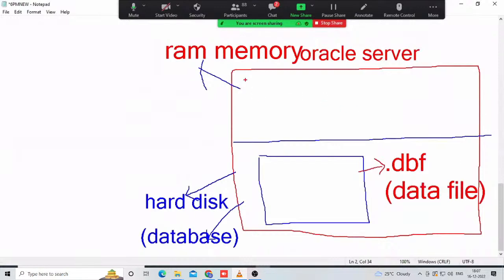Now here buffers are available. So many buffers are there in the memory area: database buffer cache, shared pool, large pool, redo log buffer. So many things are there. For example, this is a buffer, the DB cache. It is a big concept, just for idea purposes the first time.